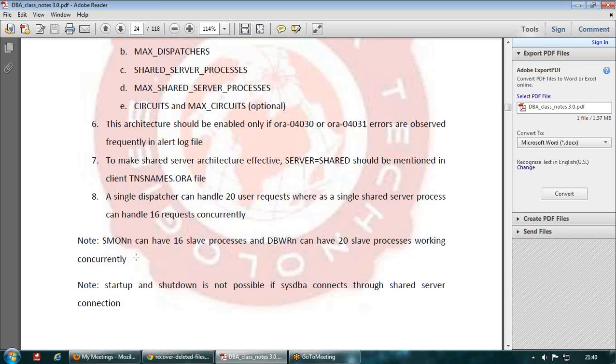So in the architecture, if you see, SMON and DB-writer will have a suffix n. What this suffix n says is that you are going to have multiple slave processes for them. So SMON can have 16 slave processes and DB-writer can have 20 slave processes working concurrently. When you have multiple slave processes, the activity will be parallel and faster, thereby improving the performance of the database.